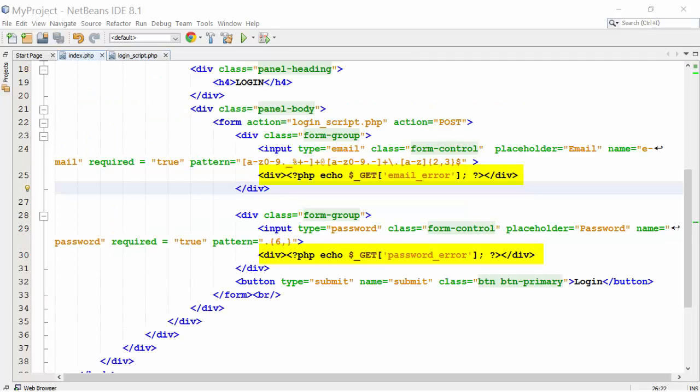These two div elements will show the message if there is any email_error or password_error message in the URL. This is the simplest way to show the error message with PHP. So, in this lesson, we have submitted the form, checked for the correct data, and shown the error messages to the user to let them know what is wrong with the input data. That's it about backend validation in PHP. Thank you.